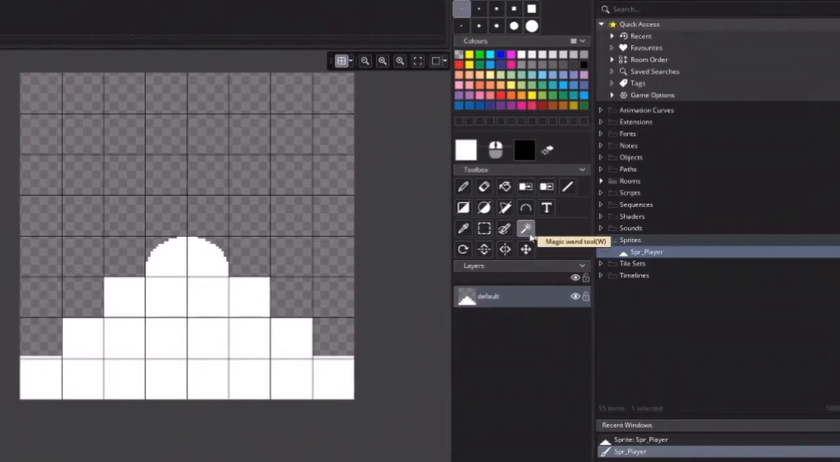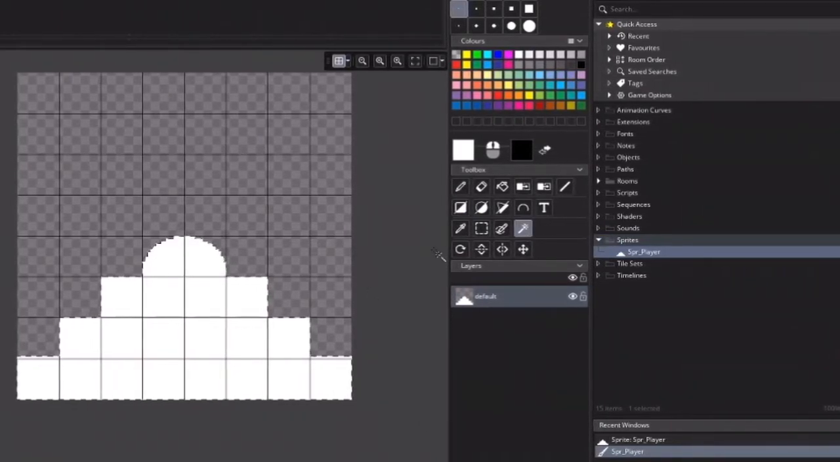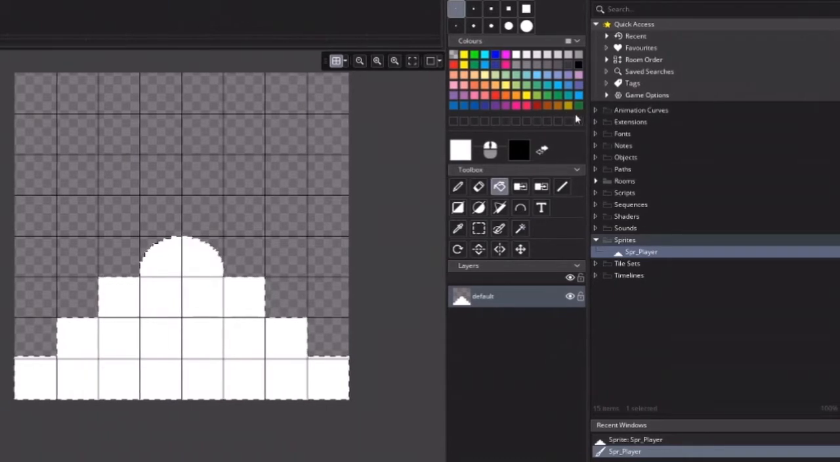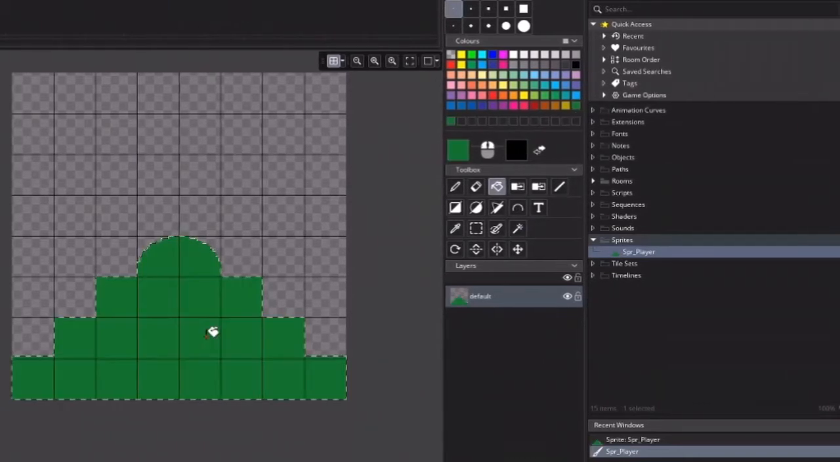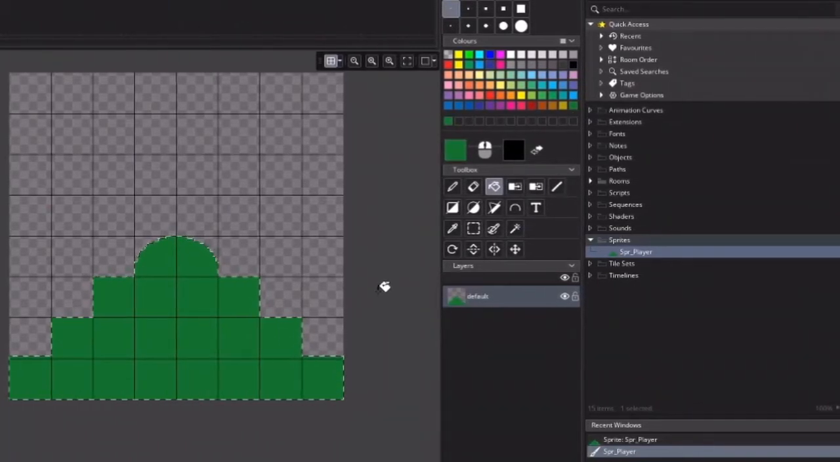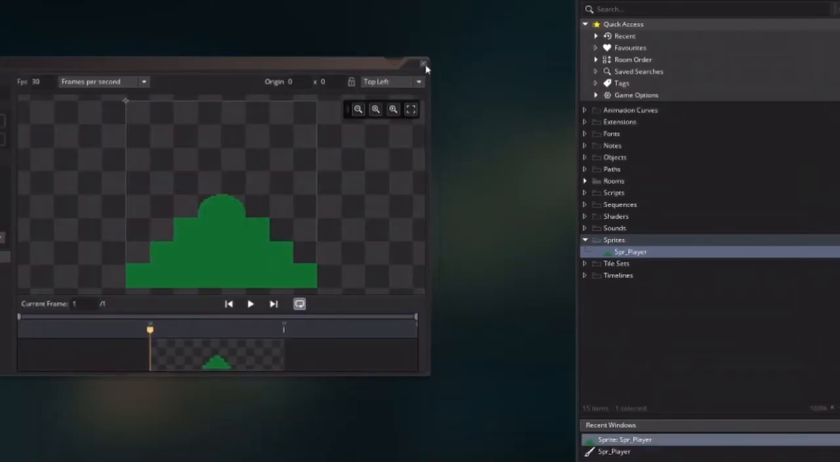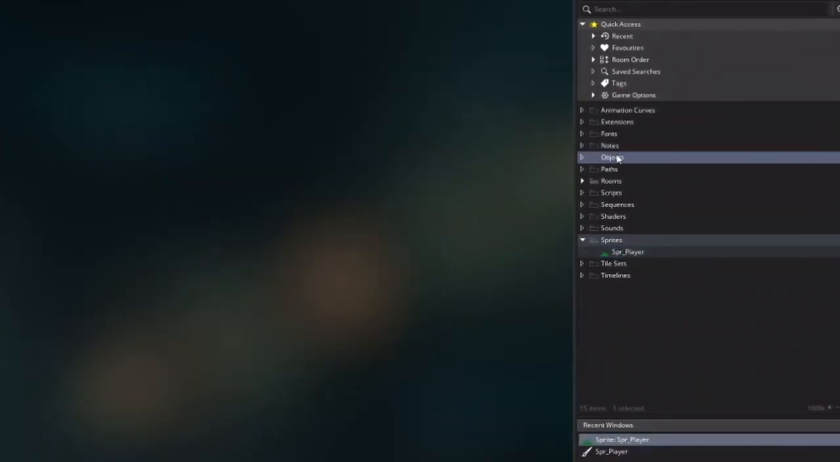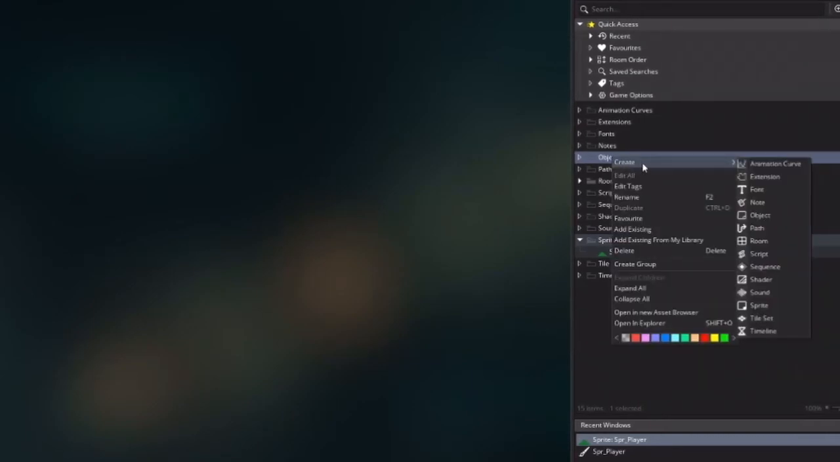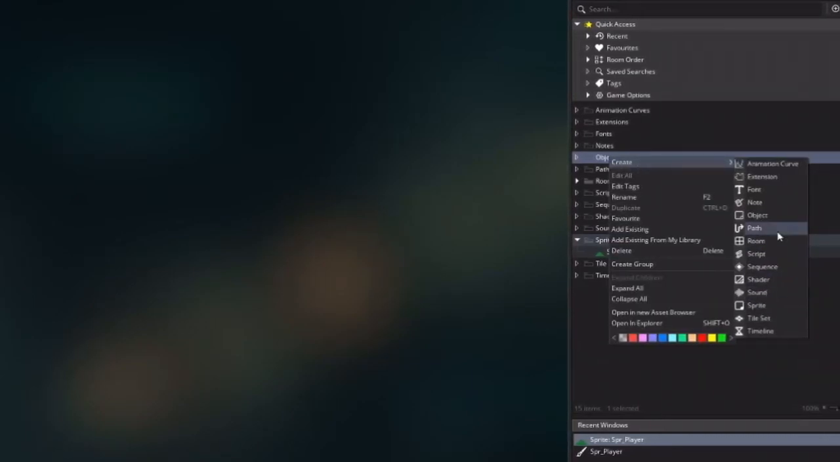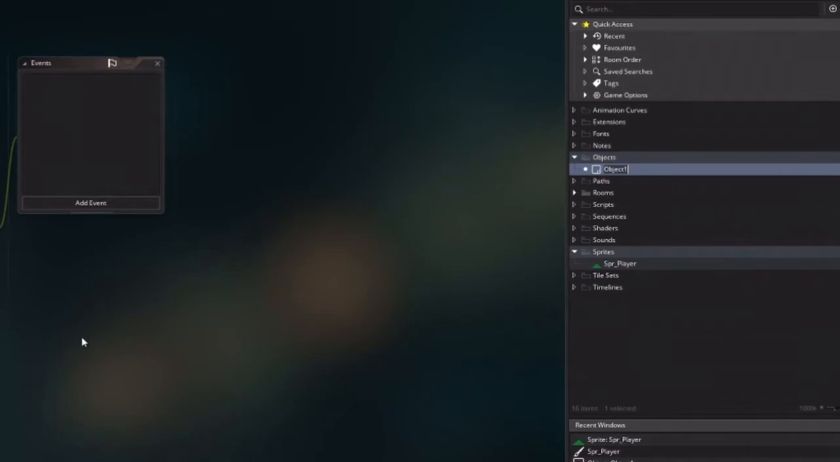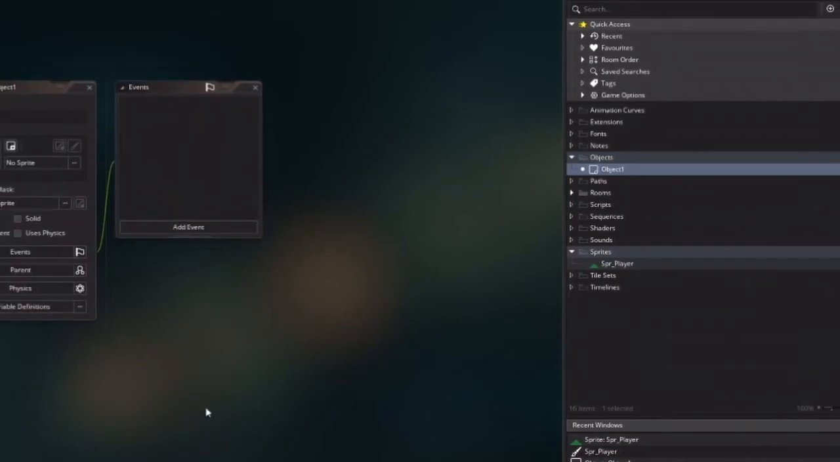I will select it all with my magic wand and change the color into green. And in this way we have the ship finished. Close the sprite editor, click on Object, right mouse button, hover over Create and create the object. Now we are going to make the movement of the player.